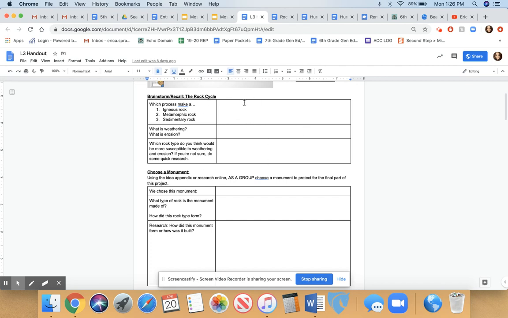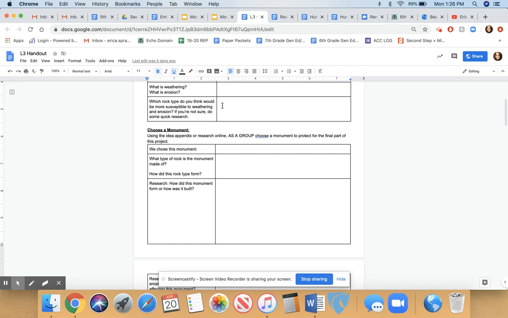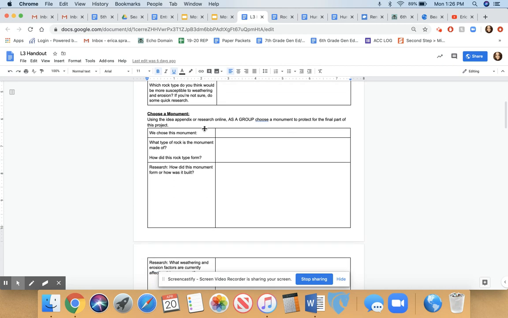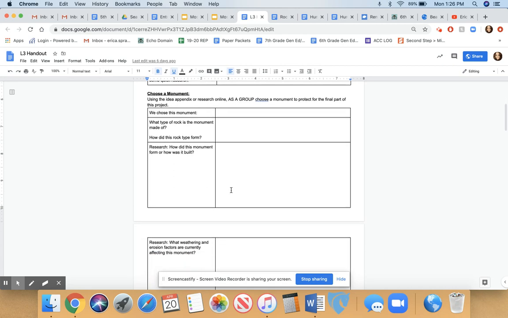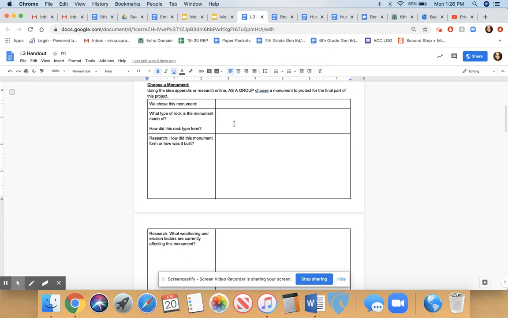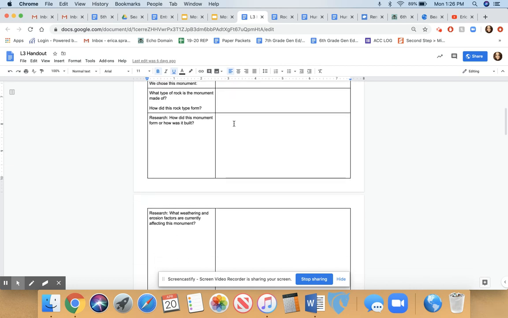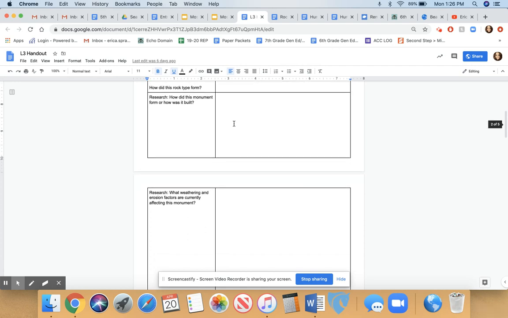You're going to recall what you learned about the rock cycle. You're going to choose the monument and do some research. You have to know what kind of rock this monument's made of. You need to know what processes made that rock. Then you need to figure out, how did this monument come to be? If it's man-made, how was it built? Who built it? When? If it's natural, talk a little bit about the processes that perhaps made that monument.